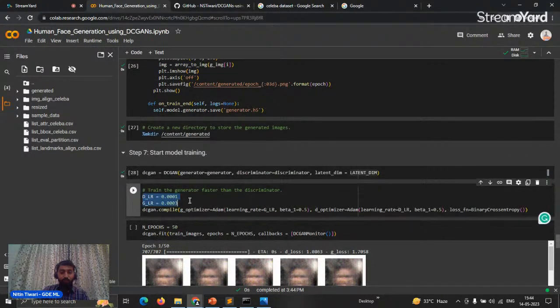Now for each model to train independently, we'll define the learning rates as well. For the discriminator, we have set it as 0.0001 and for the generator as 0.0003. The reason behind giving the generator a bigger learning rate than the discriminator is that if the discriminator trains faster than the generator, then it will just keep on discriminating between the images and the generator will not be able to generate any new images.